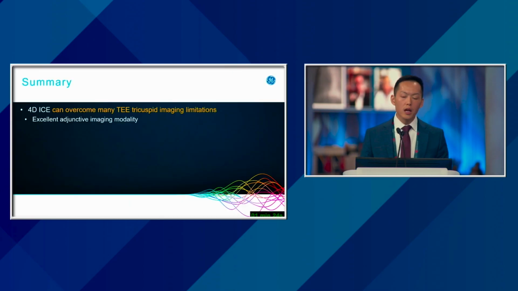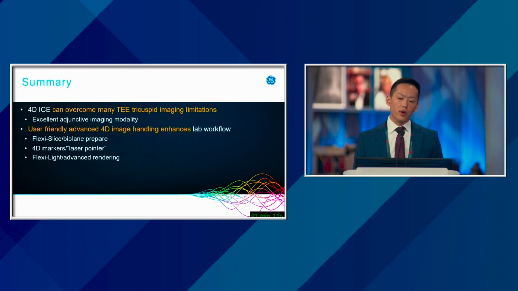So in summary, what did we go over? We looked at how 4D-ICE can overcome some of those imaging limitations we see with TE, specifically for tricuspid. So right now it's a great adjunctive imaging modality. We've also seen some of the 4D handling that can happen, that I think is the big advantage of 4D-ICE over, of course, 2D-ICE. And then some of those examples that we showed here: FlexiSlice, biplane prepare, the 4D markers, and FlexiLight.